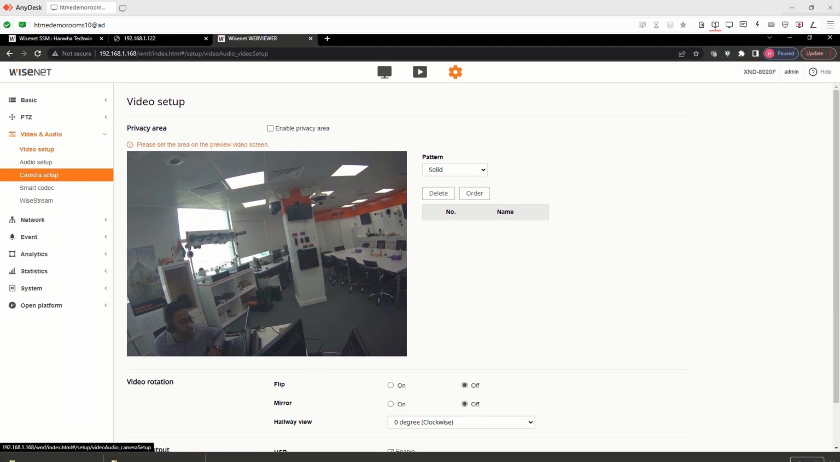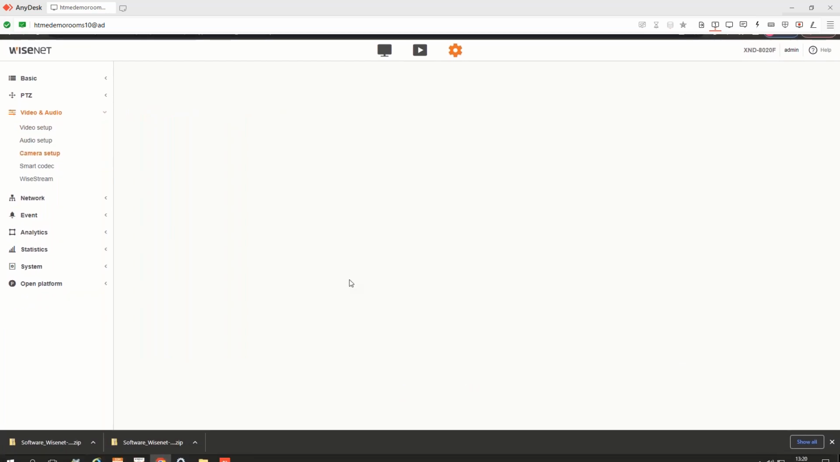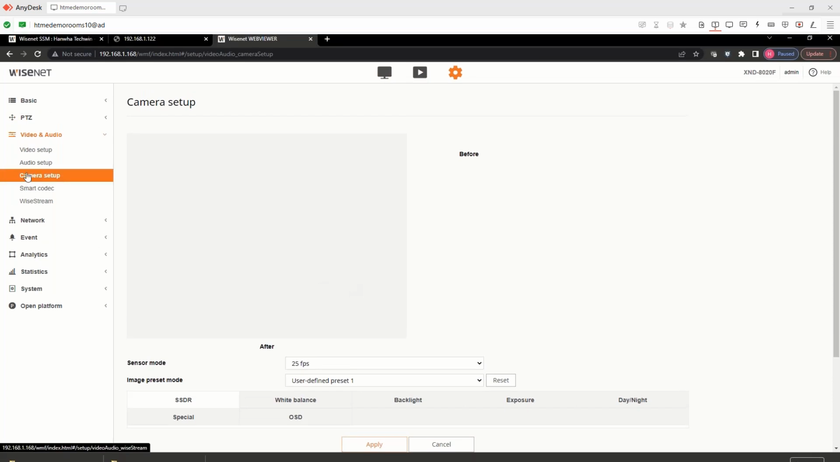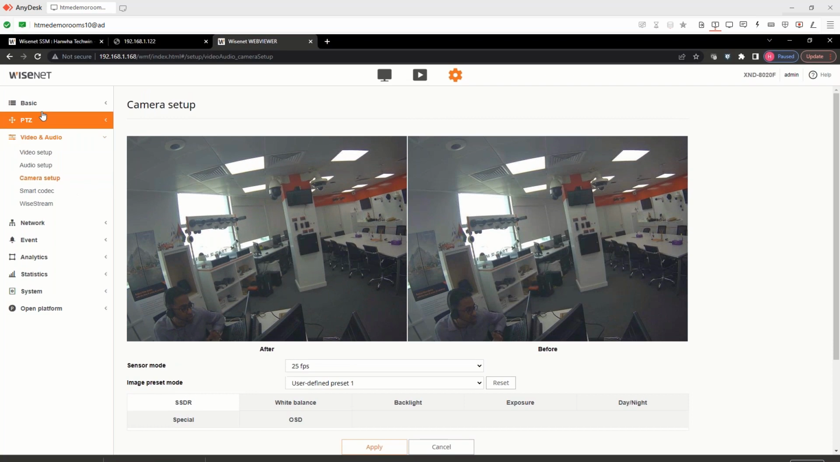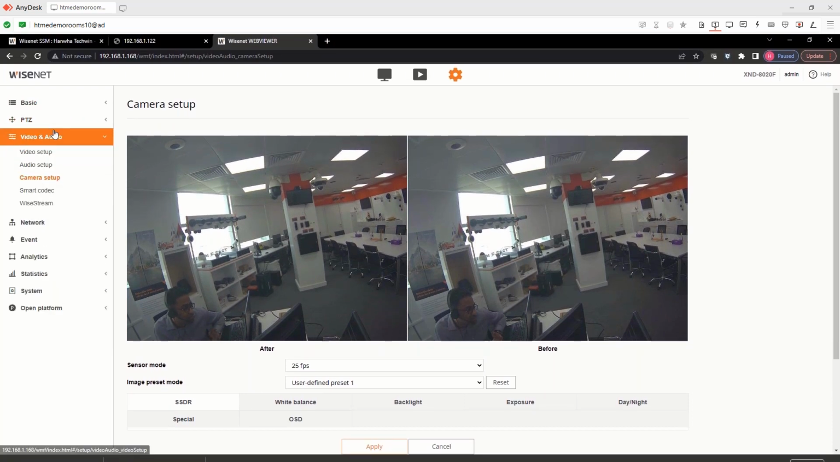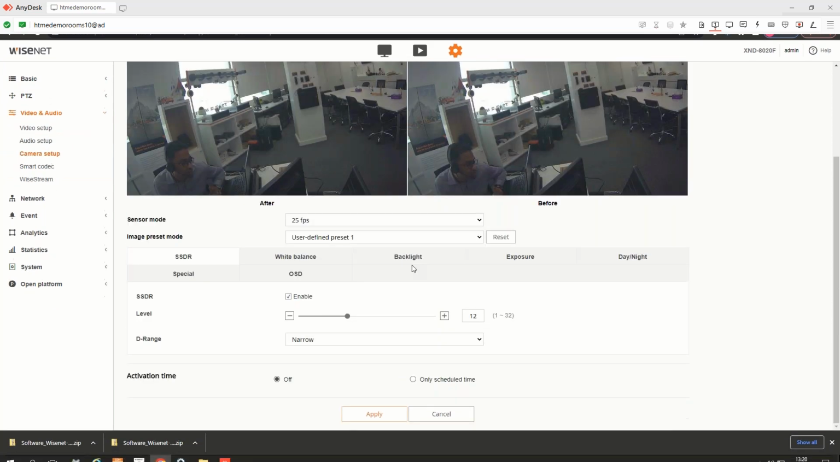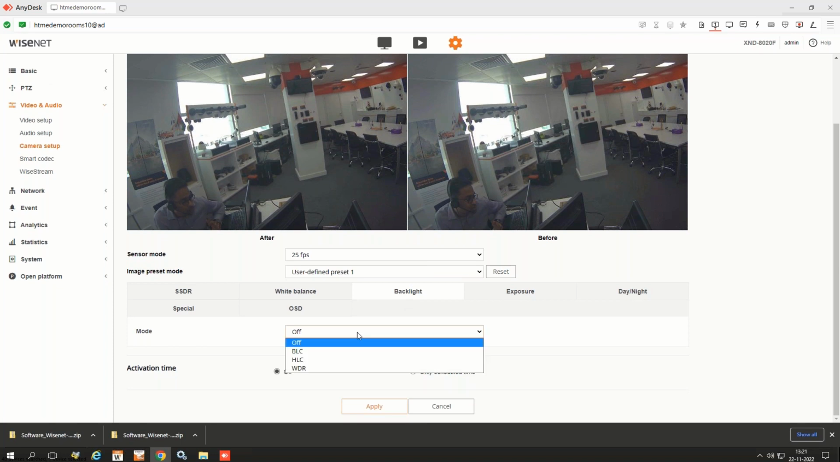Next is WDR. WDR comes under the section backlight. So go to the camera setup under video and audio. Okay. Remember the step. It's not under basic. It's not under PTZ. It is under video and audio camera setup. You find backlight. Okay. Now under backlight, turn on WDR.